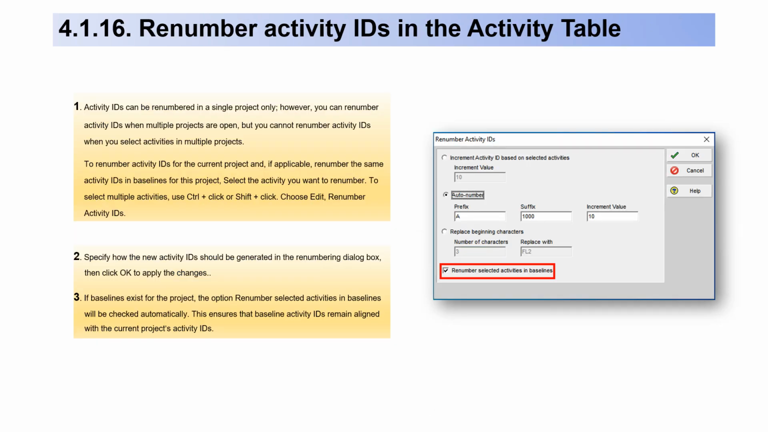For point 1.16, renumber activity IDs in the activity table. 1. Activity IDs can be renumbered in a single project only. However, you can renumber activity IDs when multiple projects are open, but you cannot renumber activity IDs when you select activities in multiple projects. To renumber activity IDs for the current project and, if applicable, renumber the same activity IDs and baselines for this project, select the activity you want to renumber. To select multiple activities, use Ctrl+click or Shift+click.